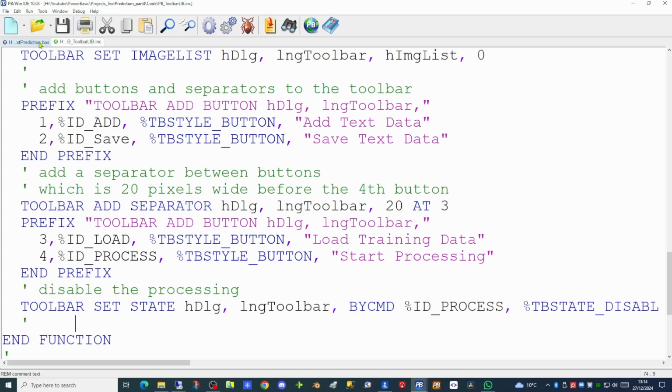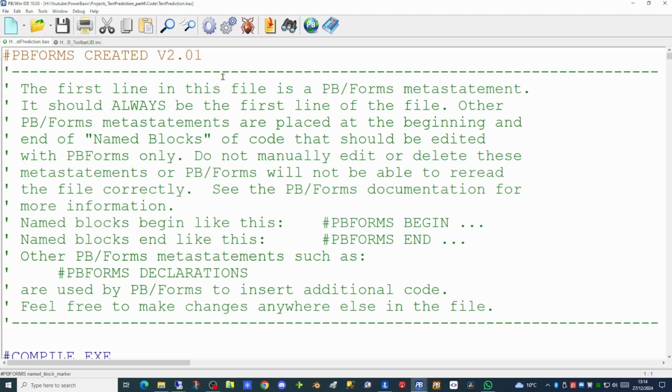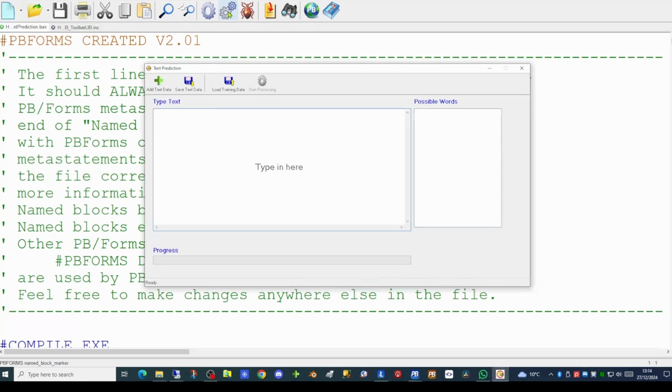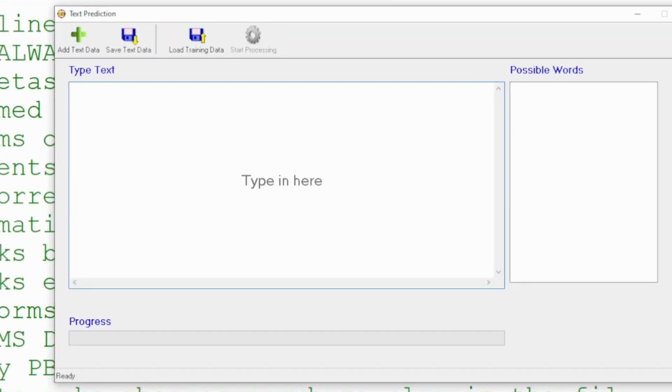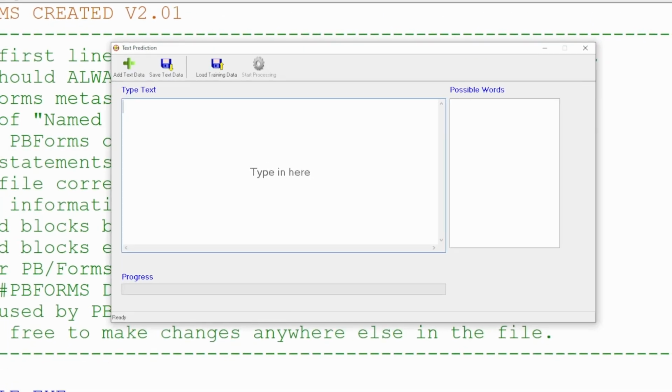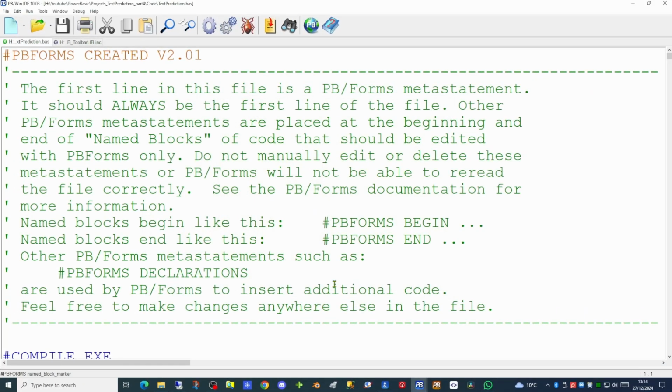So now that we've actually amended our toolbar include file, if we run the application now, we will see we now have our 4th icon on the toolbar, which is currently grayed out. So that's the groundwork set for our toolbar. Next, we need to make some changes to the main processing code. This is to allow us to make use of an existing function.